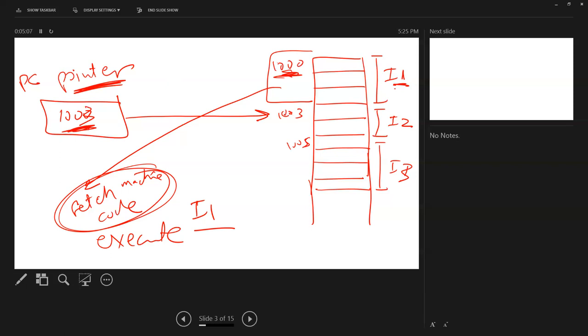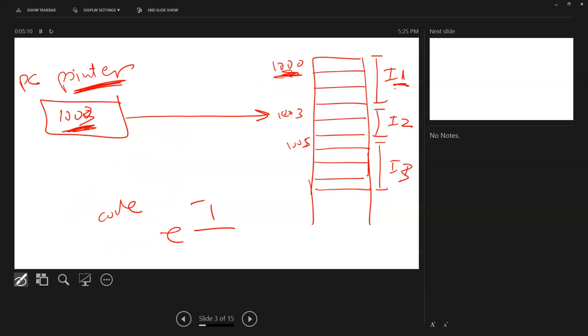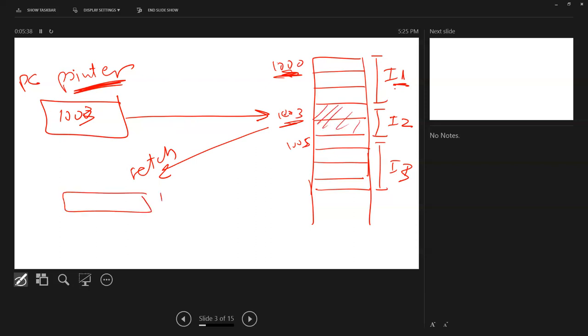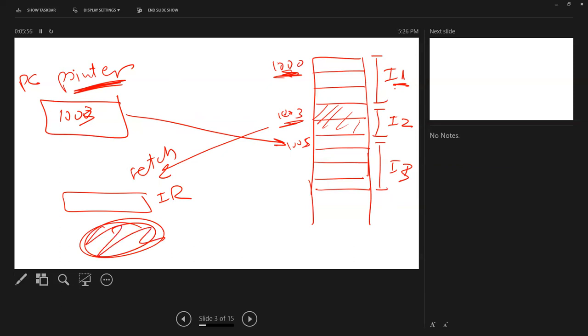I'm going to repeat again. I'm going to ask the PC, where are you, PC? I am at 1003. Then it's pointing at 1003, and I'm going to read the instruction at this location. So I'm going to make a fetch, starting from 1003, reading 1003 and 1004. I'm going to fetch the instruction and put it in the IR. Again, before I execute this instruction, I'm going to update the PC so that it now points at the next one, 1005. Then I'm going to execute, and after I execute this instruction, I keep doing it again.